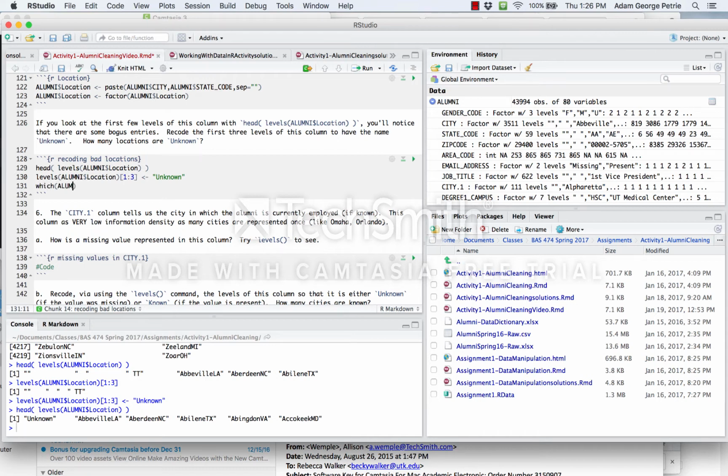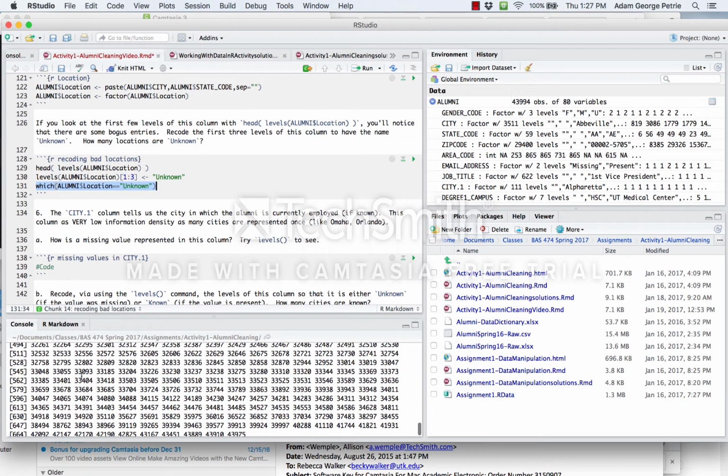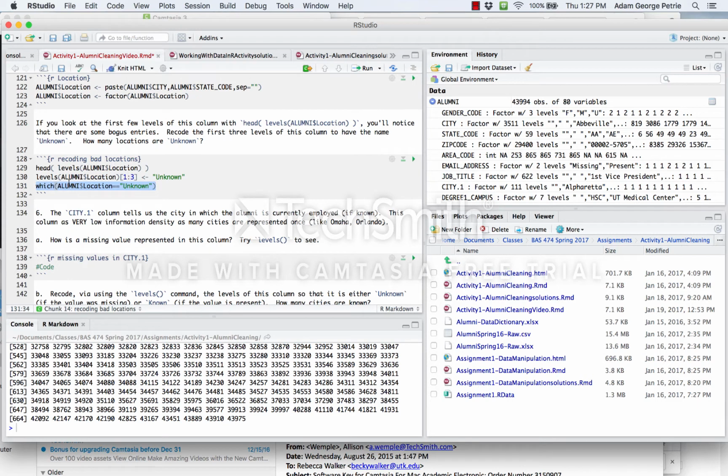So if I say which alumni$location equals "unknown" in quotes, what this will do is it'll go through this vector here, basically the location column of the alumni data frame, and check to see, all right, is that entry equal to unknown or is it not? So this will return a bunch of trues and falses. Let's go ahead and run it here. And it converts that into basically the locations where I do see that statement being true. So it's basically saying, all right, the 43,975th element of this column here is unknown.